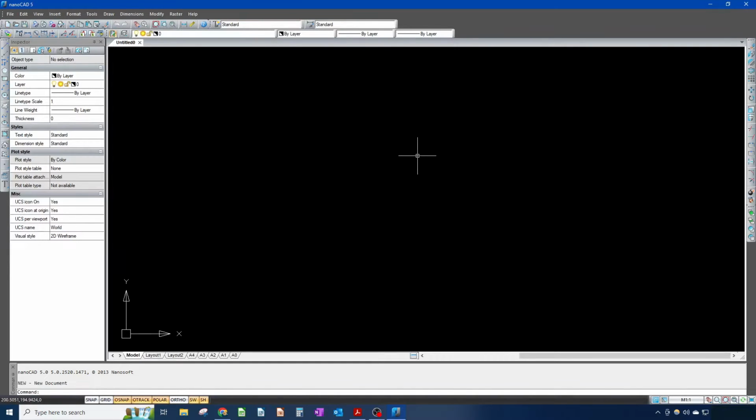Okay. So this is your basic interface. Again, if you're familiar with AutoCAD or have at least seen AutoCAD used to some degree, it looks a little different, especially from the latest versions. However, the functionality is surprisingly similar.